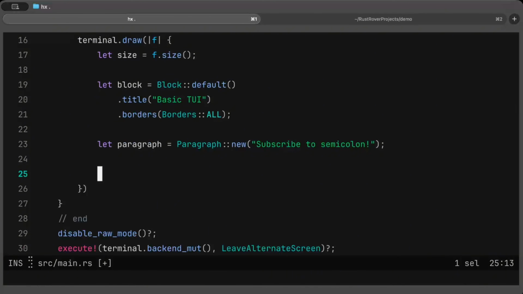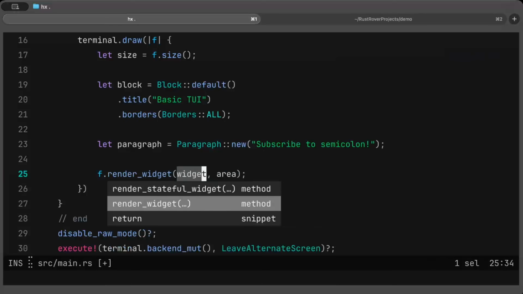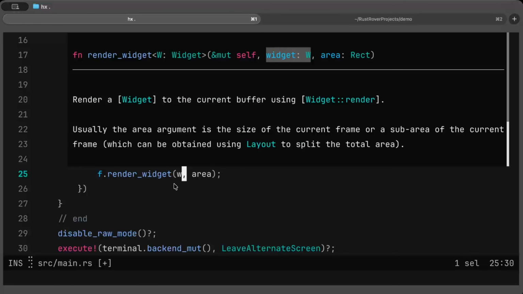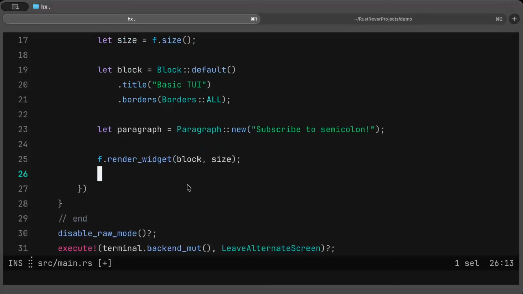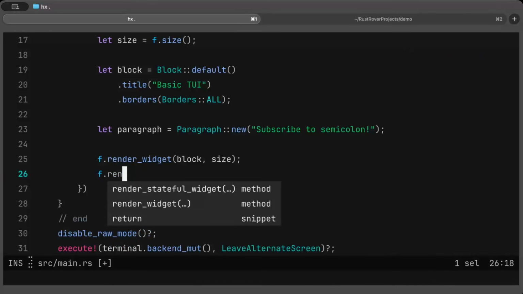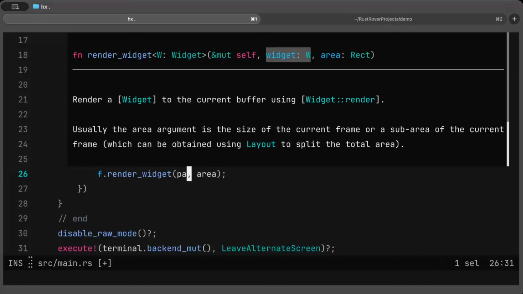So we have our paragraph, and now we have to put it inside our terminal. So we have to use the render widget. Remember, all the widgets that we are using, the paragraph, the blocks, everything is coming from our TUI. And you have your block first, and then on top of the block you want to render your paragraph. So we have our paragraph and the size.